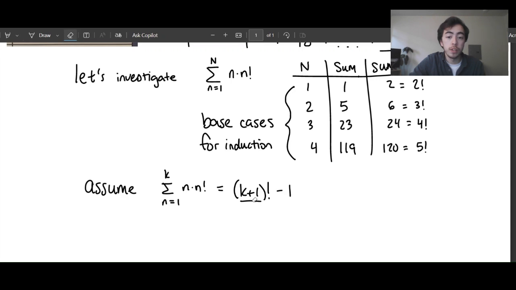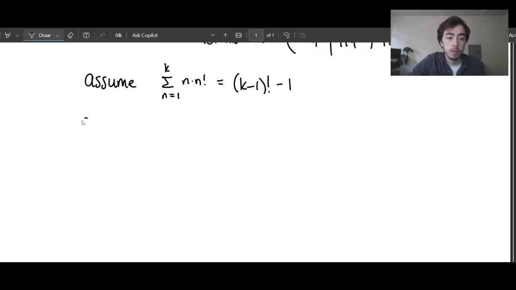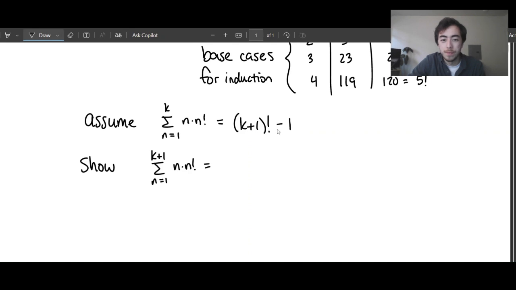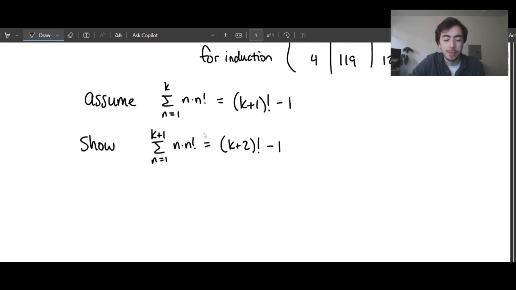So in induction, we just assume that this is a true step, and we want to show that the next step is true based on this previous information. So I really want to show that the sum from 1 to k plus 1 of n times n factorial is equal to, oh wait, hold on. This should be a k plus 1, right? Okay. It should be equal to k plus 2 factorial minus 1. All right, how do we do this?